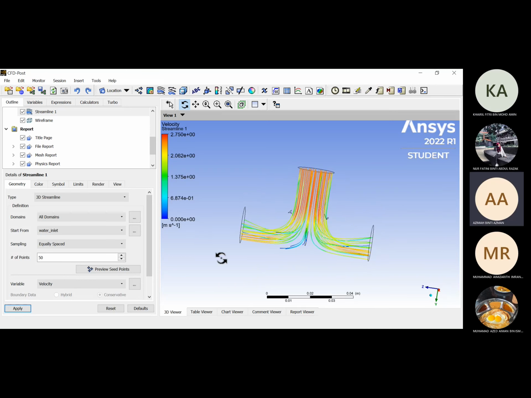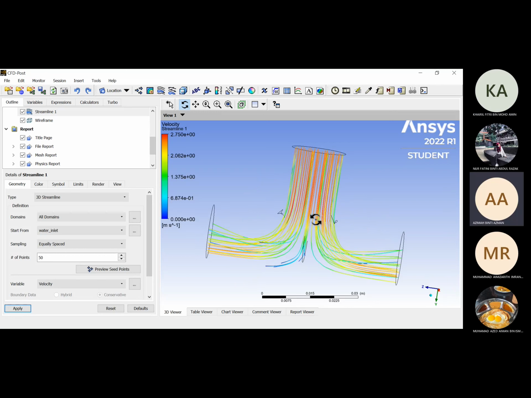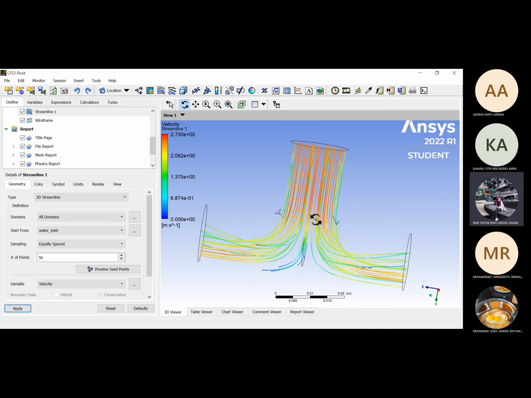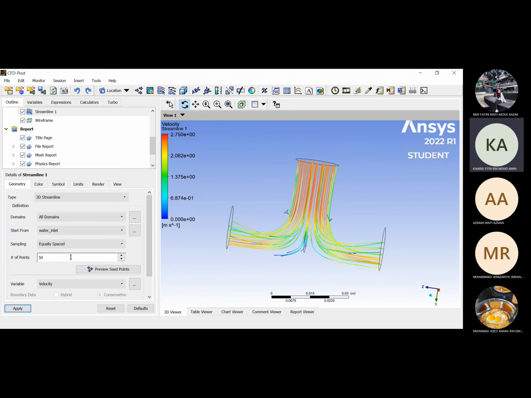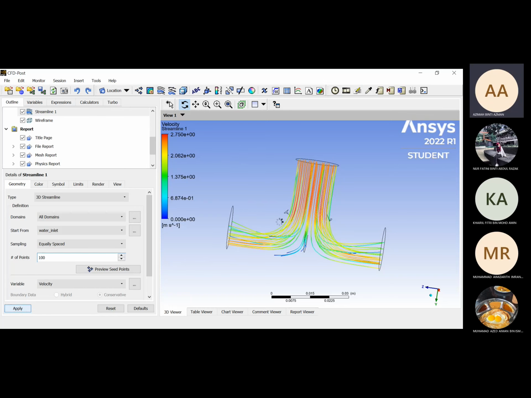Red refers to the highest velocity and blue refers to the lowest velocity. We can see from the inlet, the velocity of the water is fast, and then when the water splits into two, the velocity drops. Because it splits into two, so it decreases.